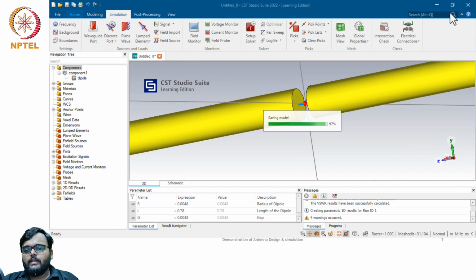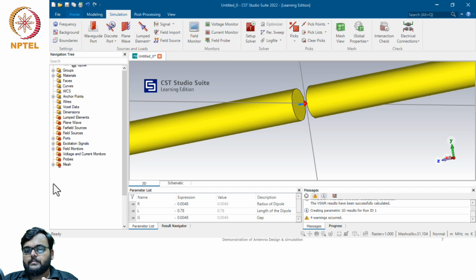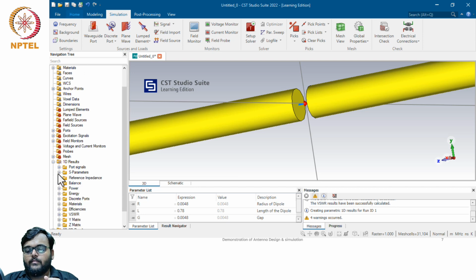When your simulation is finished and the process is complete, to see the S parameter you have to go to 1D results. Click here and you can see the S parameter. Now you can see what is coming.